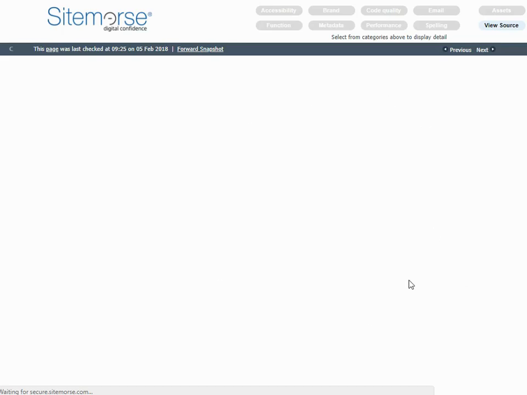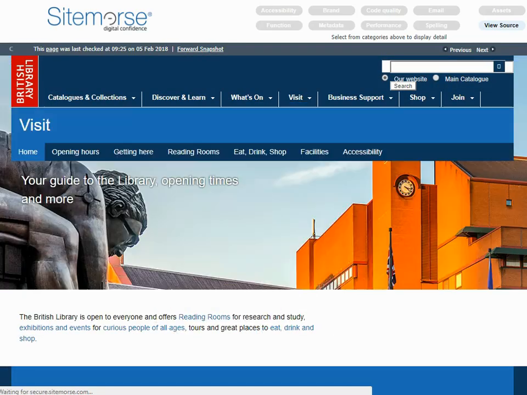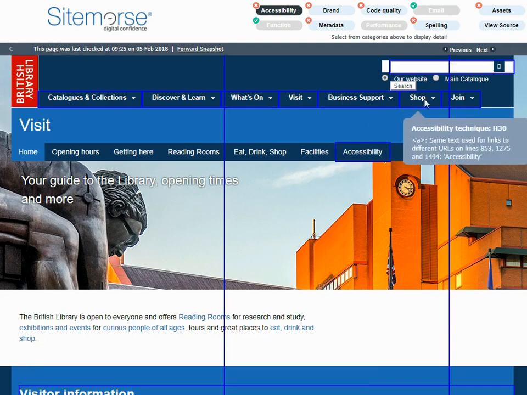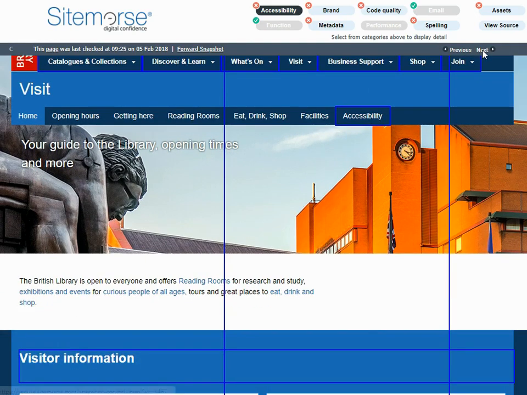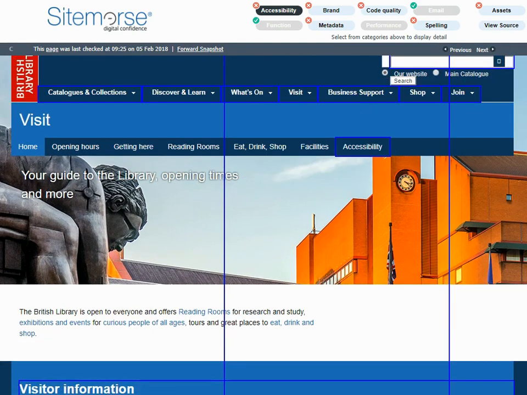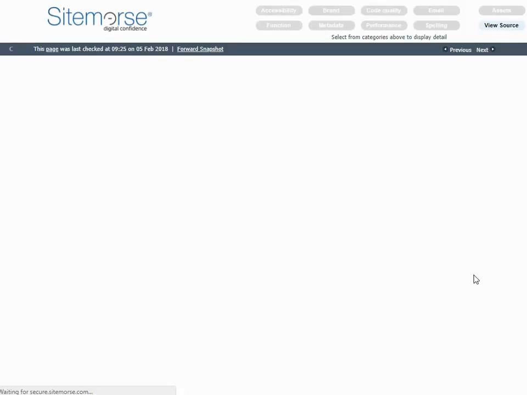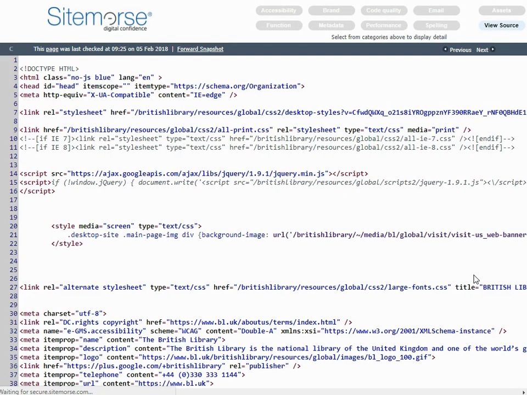So the view page option will also show the page in a kind of view page view, and it will highlight the accessibility issues, which you can then hover over, and you can also click next and previous to step through these. The final option here, highlight and source, is much like the jump to line number, and will show the source of this page.